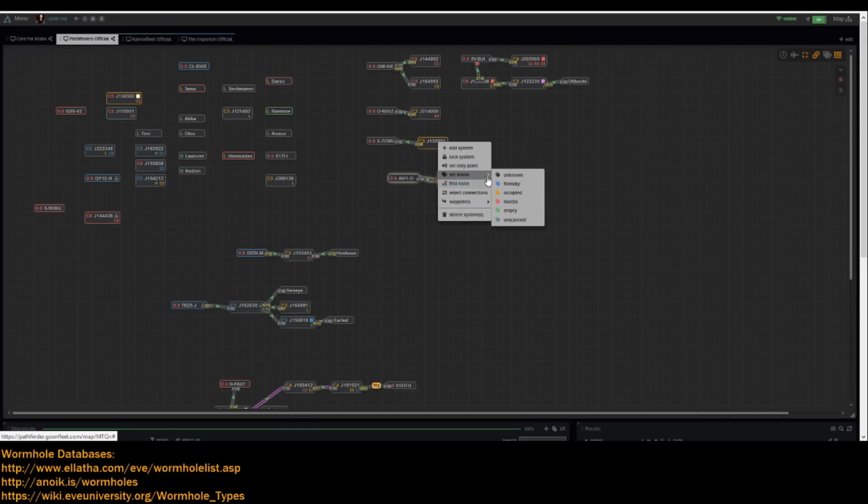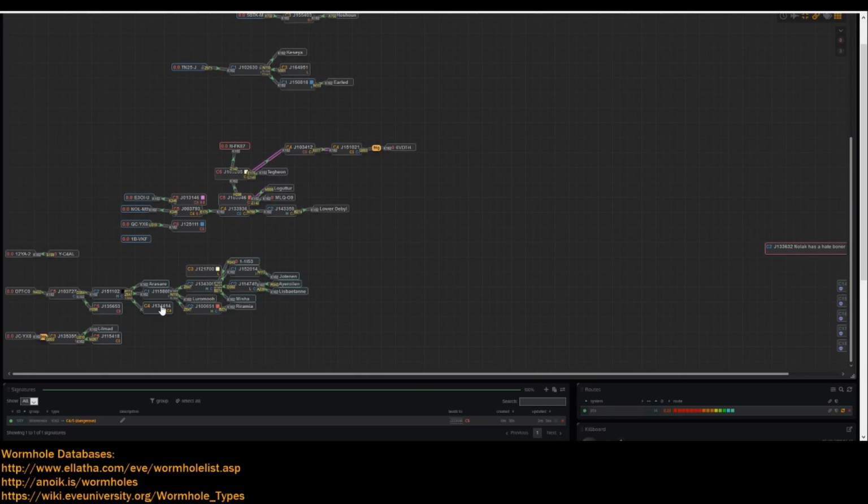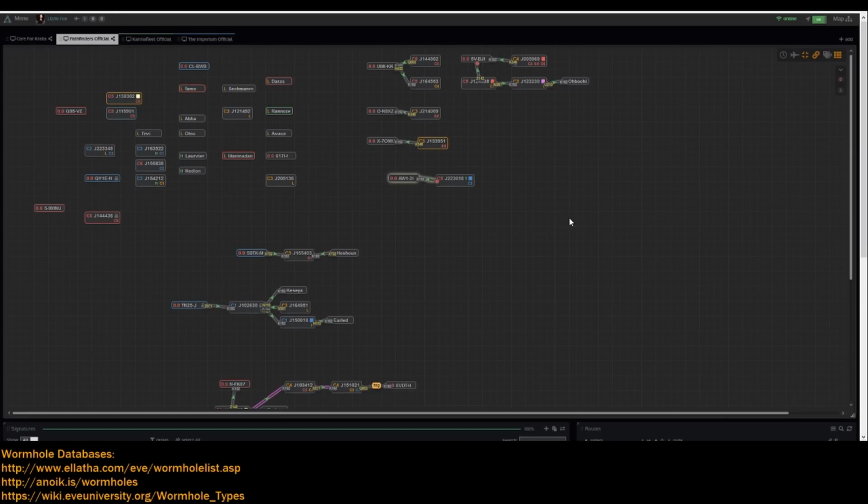This tealish color is unscanned, and you're going to use that, as we mentioned earlier, if there are SIGs in a system that you did not have time to scan down, as with this chain right down here. So pretty easy, and that just lets us see at a glance, okay, we've got a hostile to friendly connection, or we've got a connection from Imperium Sov to LowSec, things of that nature. It just makes the map a lot easier to navigate and a lot easier to quickly find what you're looking for.